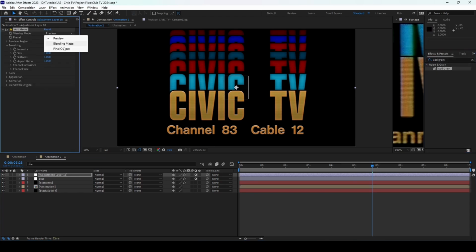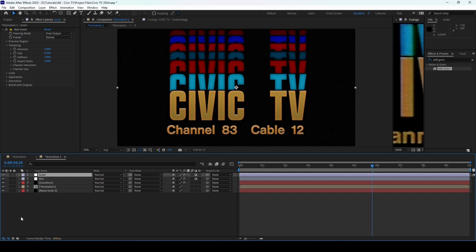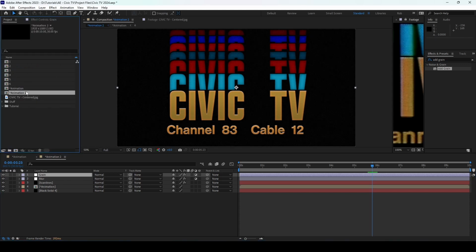Change the viewing mode to final output. Intensity to 1, and then the size to 0.5. That actually looks pretty good so far. This add grain is a render hog, so while you're working, if you find your computer's moving really slowly, just turn off this layer, and you'll be able to move around a bit quicker. And then let's go ahead and name this animation VHS.